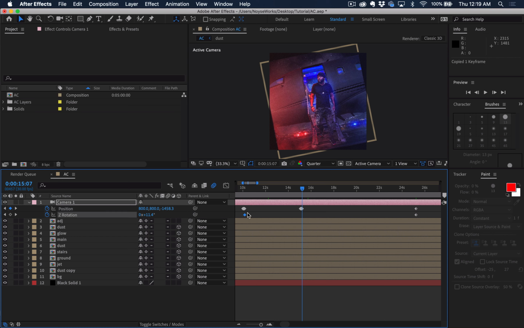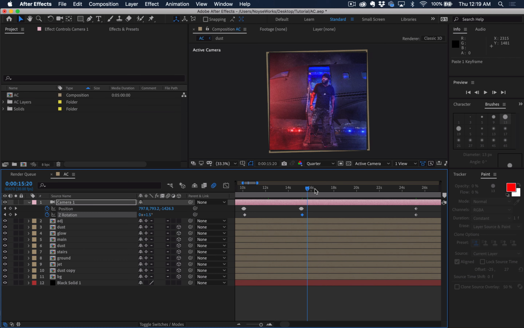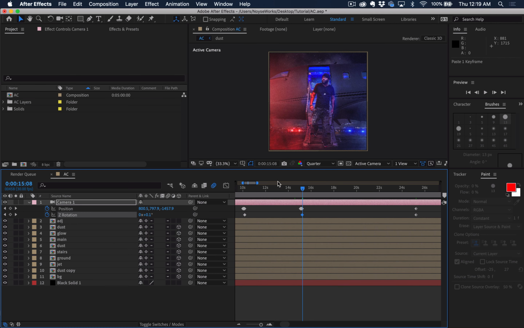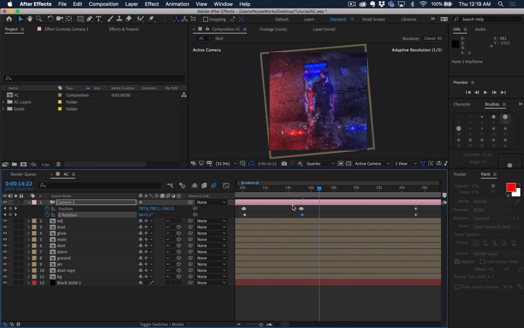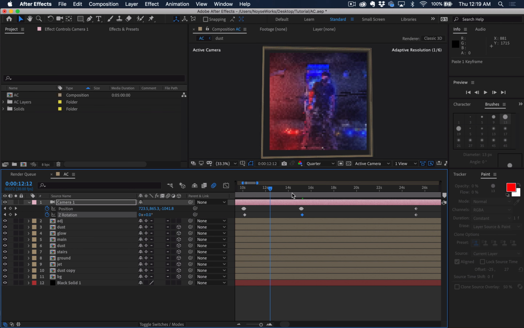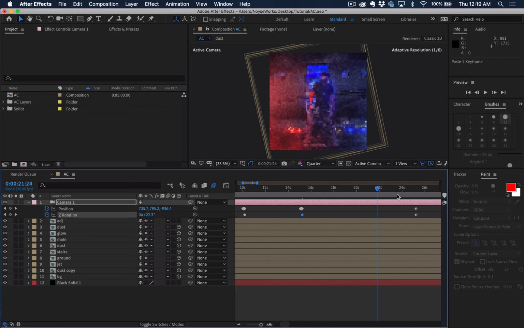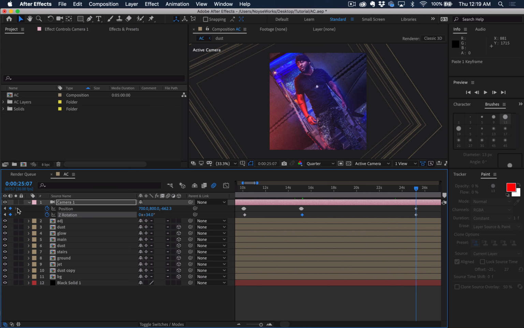Command C, Command V, because we want it only turning the Z rotation from here to here, not from here to here. All right, that looks good. Same thing, hold Command, arrow to the right. 1, 2, 3, 4, 5, it's gonna go 5 frames.